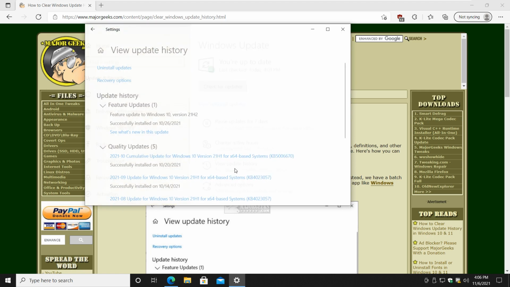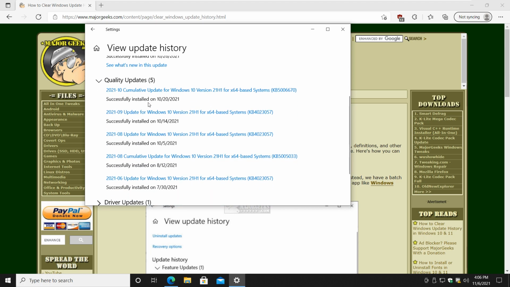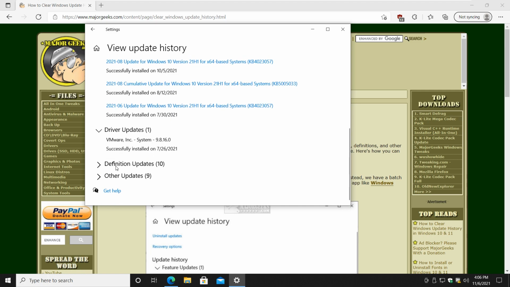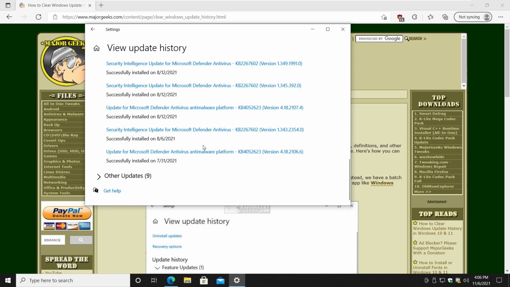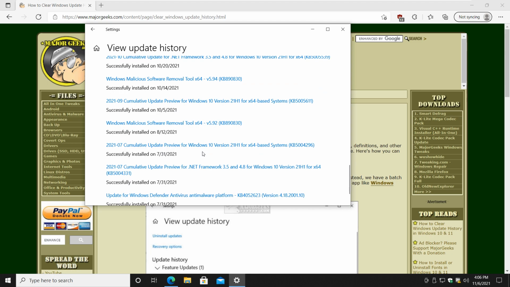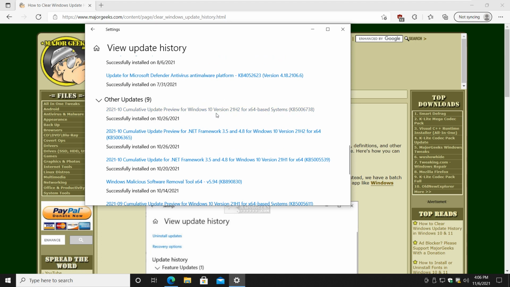And if you look at your update history, you're probably going to see a bunch of new feature updates, a bunch of quality updates. See, going back, in this case, the video is done in October. It's going back to July. Driver updates, definition updates, and other updates, which includes, as you can see, the malicious software removal tool, other unrelated updates, anti-malware stuff. There's .NET Framework.